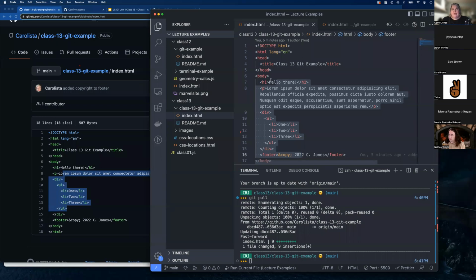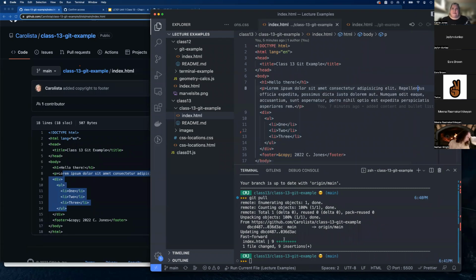Because it wasn't there and now it is, once it merges. VS Code's super helpful that way because it'll update right away and you can see, yes, this has been added.